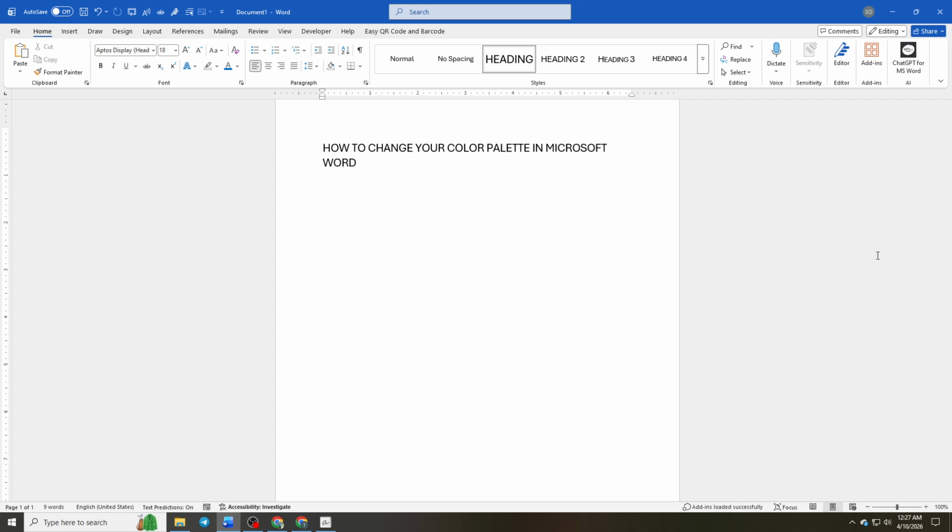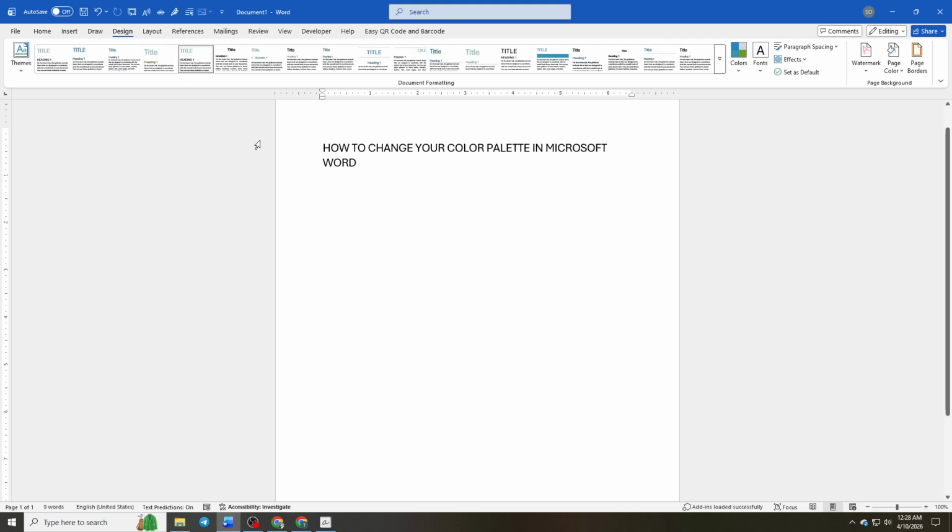To begin, open your document in Microsoft Word and go to the Design tab at the top of the screen. This tab contains tools that control the visual style of your entire document, including themes, colors, fonts, and effects.